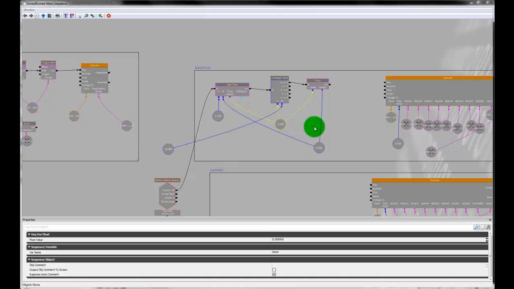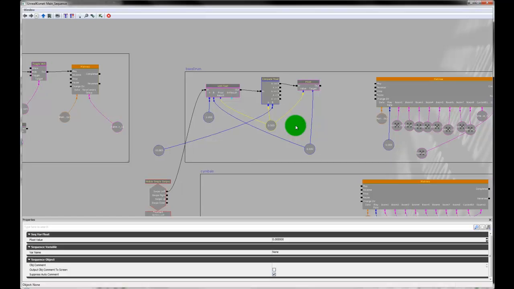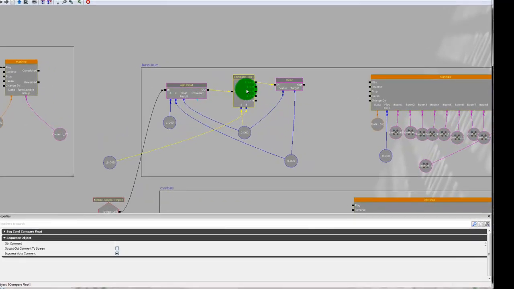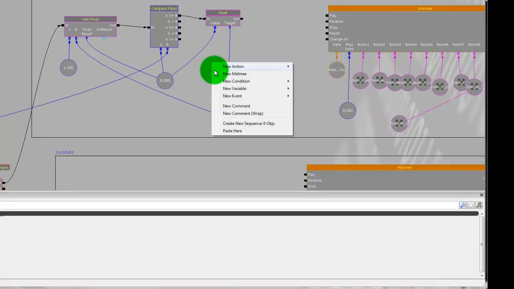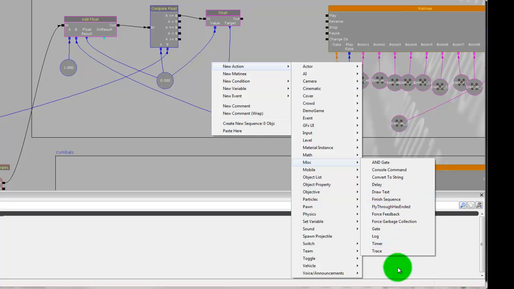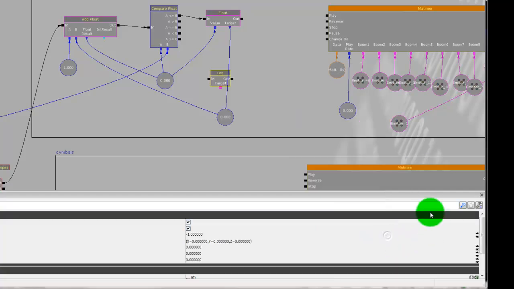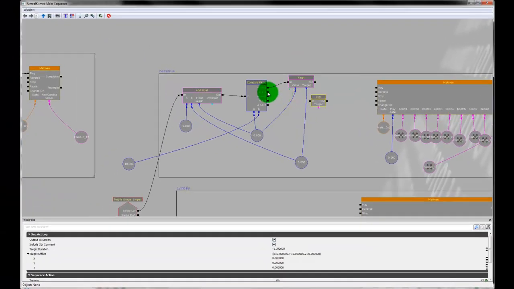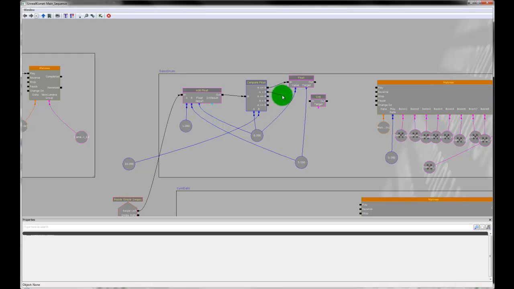Okay, so now that we've got the math part of this straight, or at least the logic part of this straight, we want to know what happens when the number is greater than B. And all we're going to do is just print a statement to the screen to tell the player in a very simple way, hey, you've swiped too much, you've hit the max. New Action, Miscellaneous, and there's lots of options in here, but we want the simplest, log. All right, we're just logging the outcome here by saying when A is greater than B.